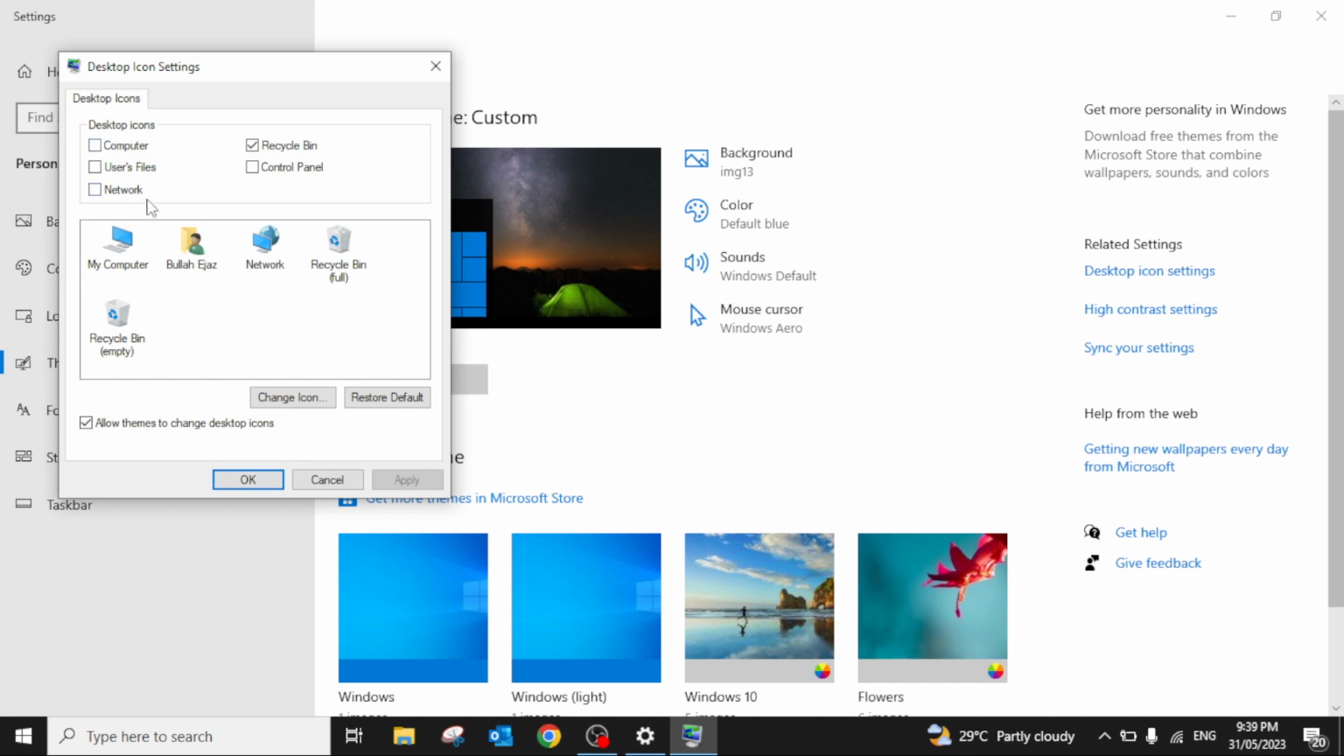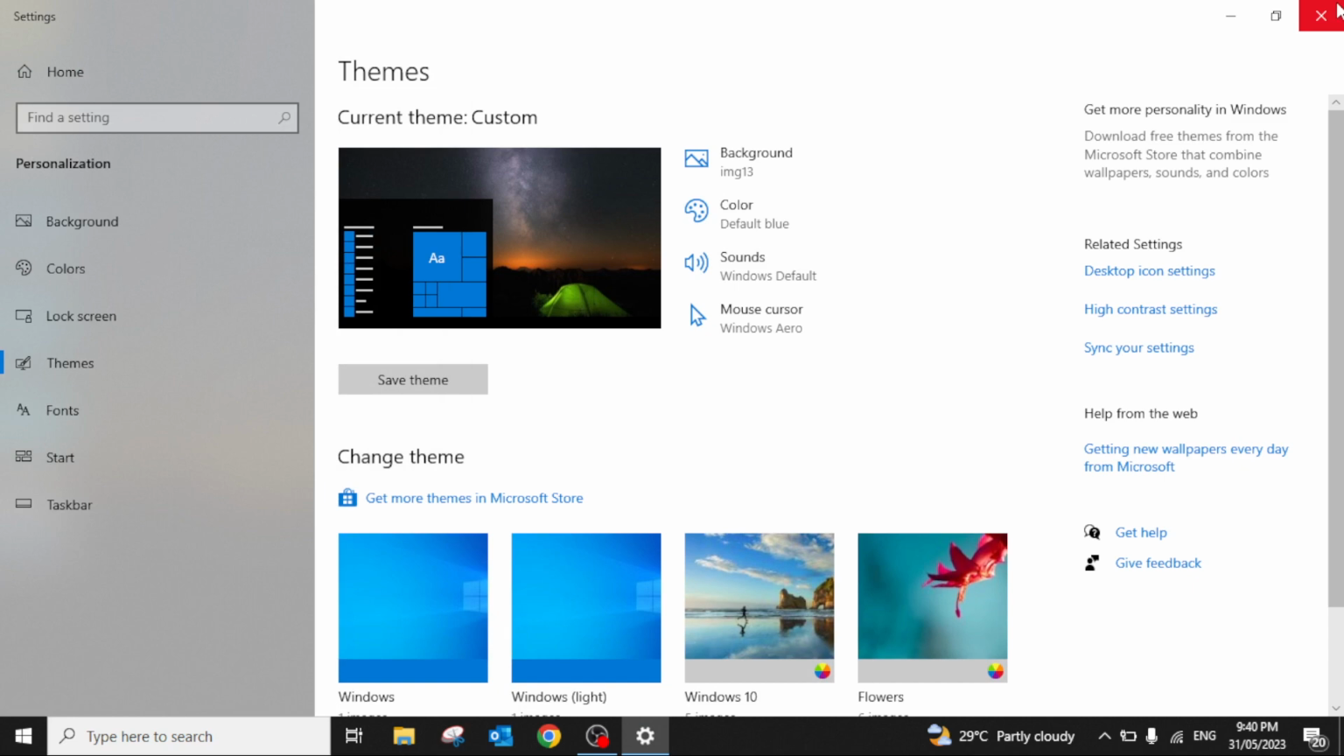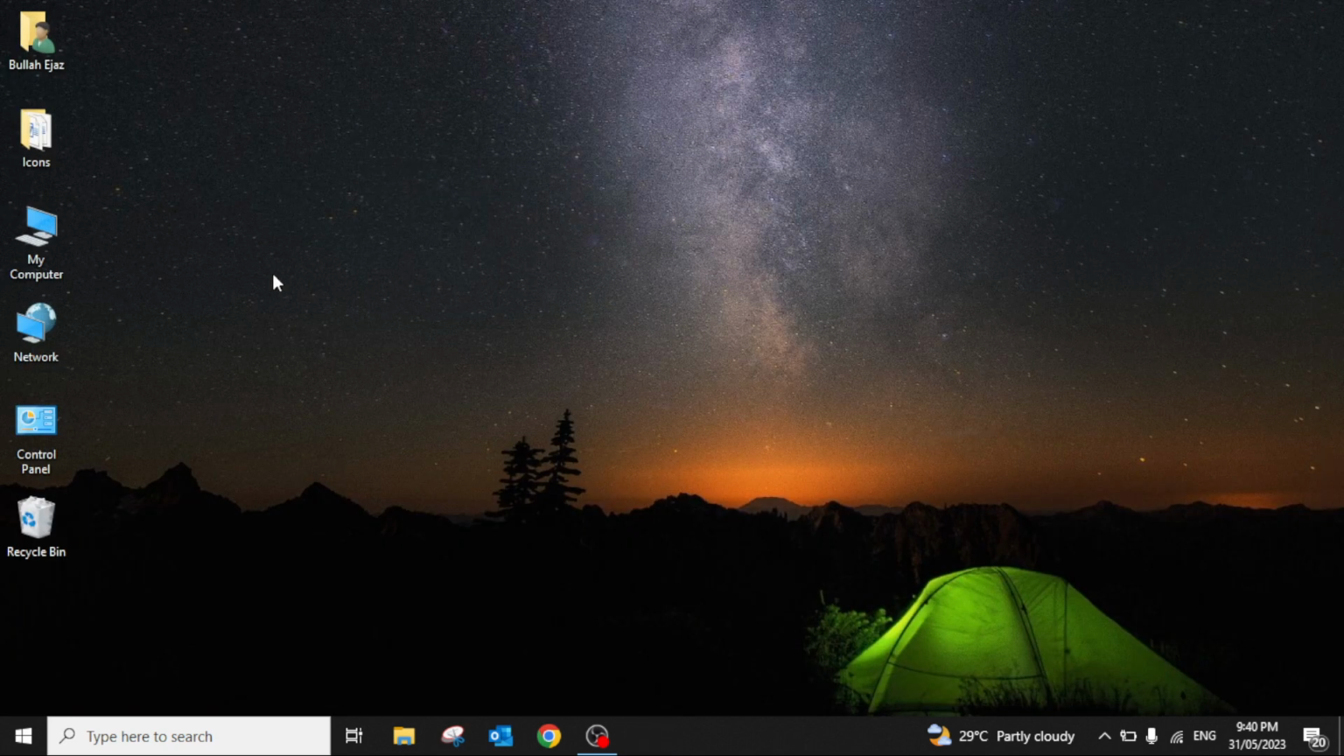Computer, user files, network, control panel. I want to enable all these icons, therefore I'll put a check mark beside each icon. Now I'll click apply and OK. Now all these icons will start showing on my desktop.